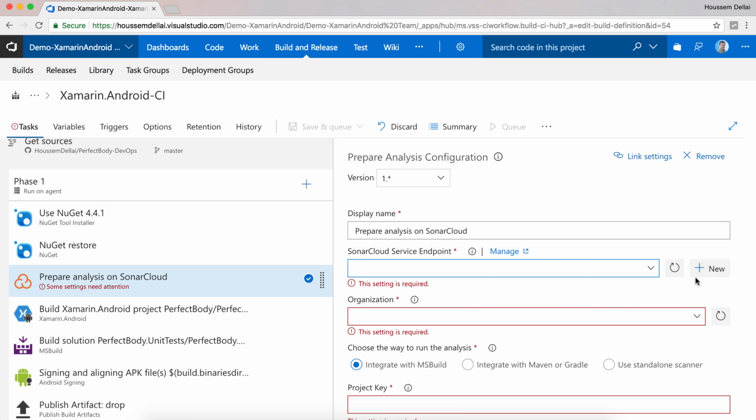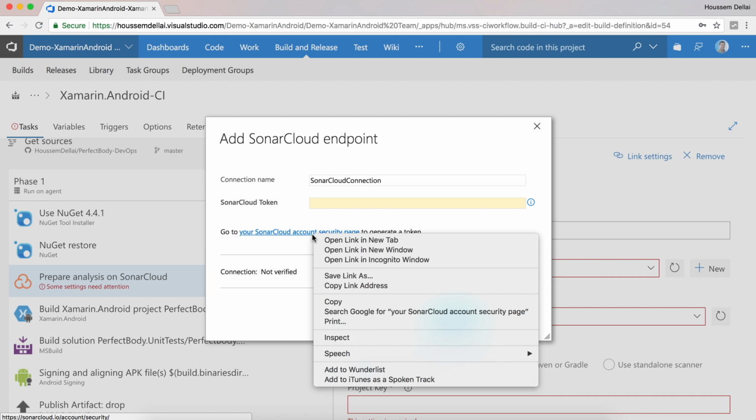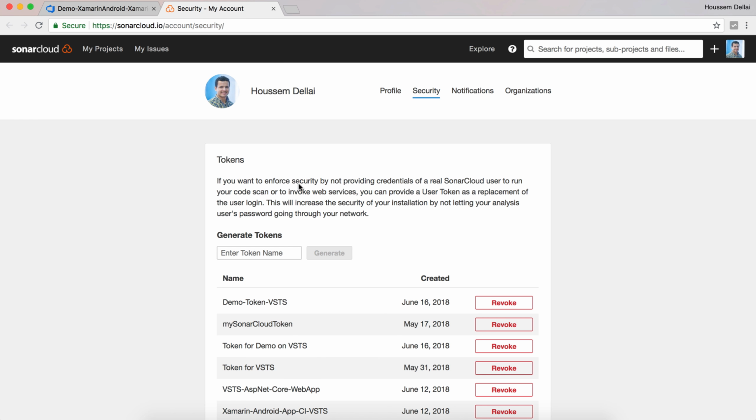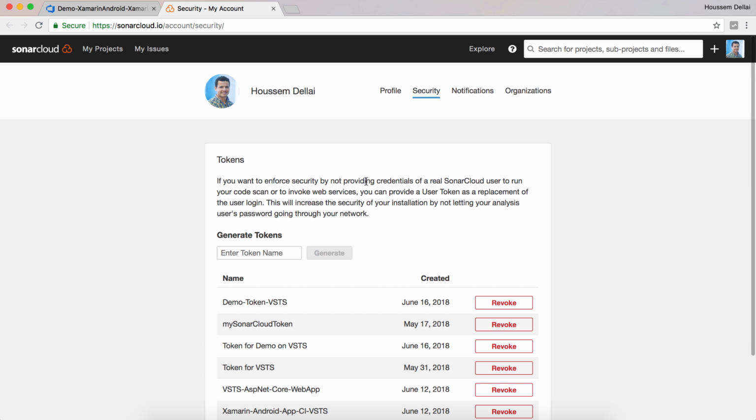So here we need to connect VSTS to SonarCloud. For that, I'll click the new button in order to grant access to SonarCloud from VSTS. Here I need to specify a connection name. So let's call it SonarCloud connection. And of course, you can choose whatever name you want. After that, we'll take care of the SonarCloud token value. We can get that value from the SonarCloud page. So I'll go to this link provided in VSTS, and from here I need to create a new token from the SonarCloud website.